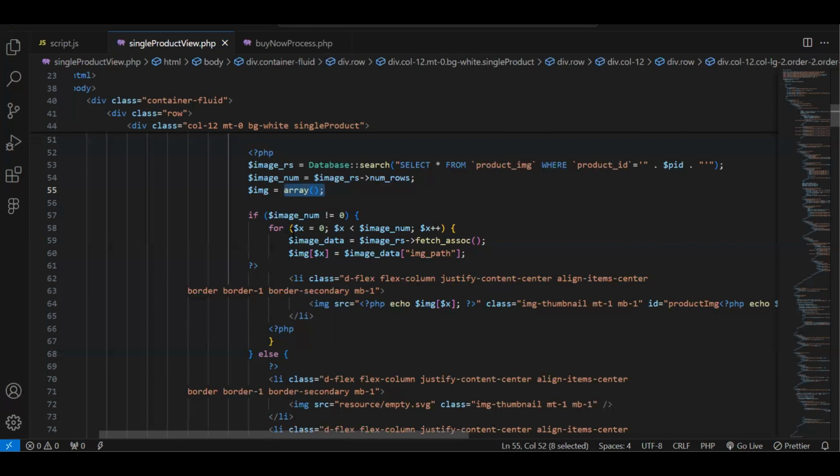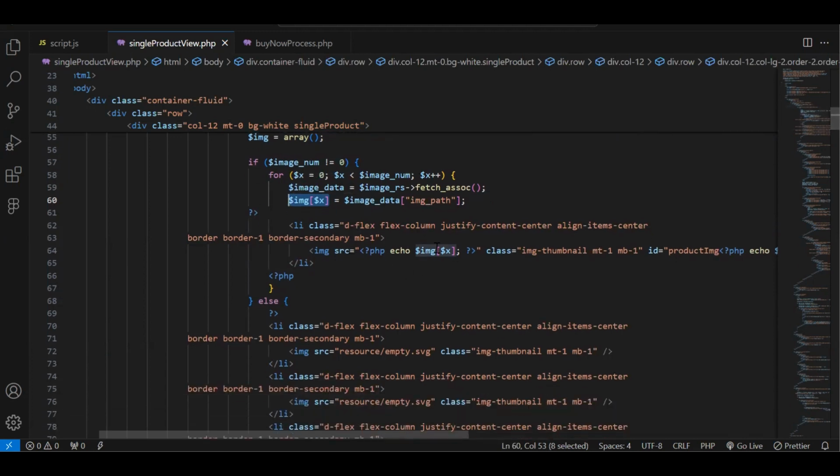If this is not equal to 0, I have used a for loop with the variable x equal to 0, checked whether the variable x is less than the image num, and then I have used an increment here. And then inside this for loop I have obtained the image result set through the fetch assoc and stored that in a variable called image data. And then I have obtained the image path of this image data, and I have stored that in the array called image. And then for the src, or the source, of this image tag, I have echoed the value that's stored in the array.